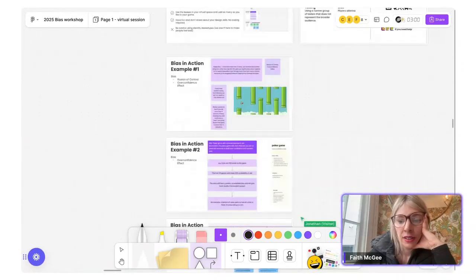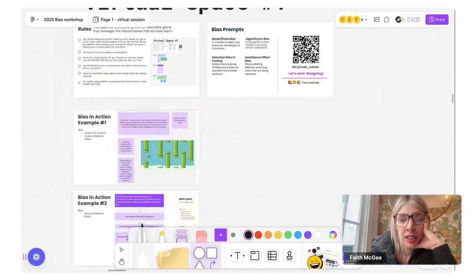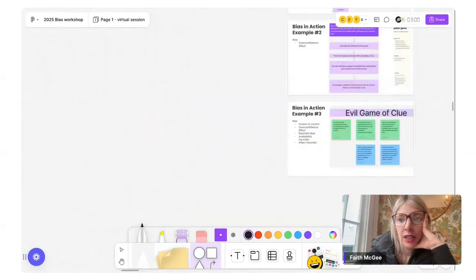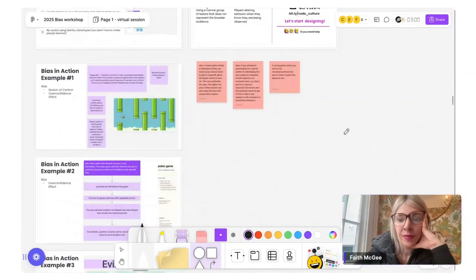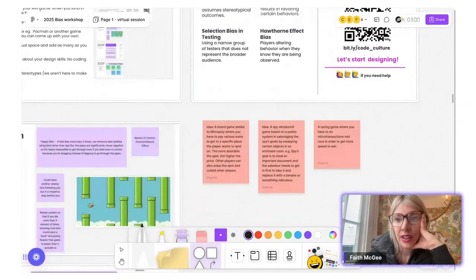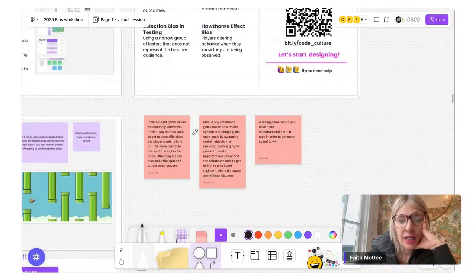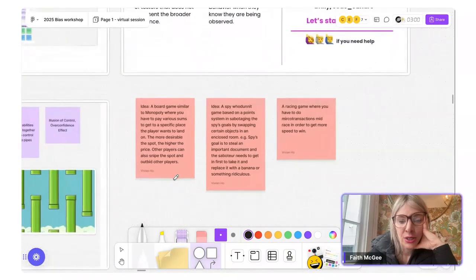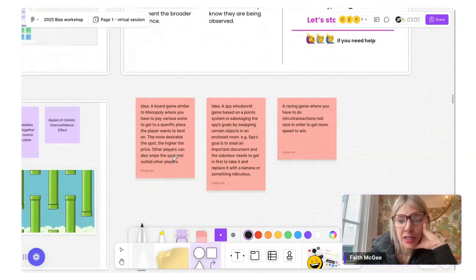I see you, Jonathan, over there. Okay. Oh, cool. Cool, Vivian. Let's see it. So, Vivian, a board game similar to Monopoly where you have to pay various sums to get a specific place the player wants to land on. The more desirable the spot, the higher the price. Other players can also snipe the spot and outbid other players. That's cool.